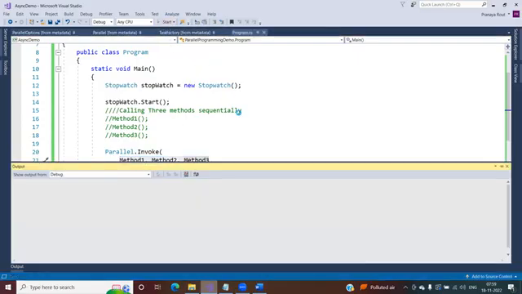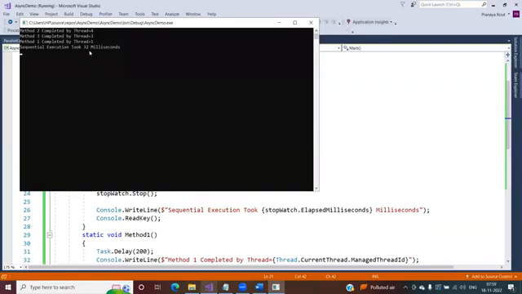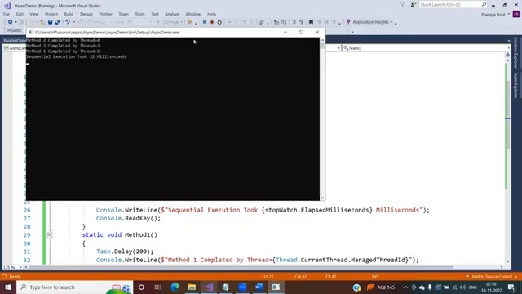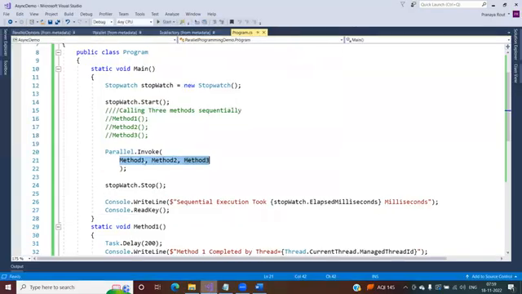Now let me run the application and show you the output. You can see it is taking 32 milliseconds. Previously it took 21 milliseconds, and now it is taking 32 milliseconds. Why is it taking more time? Because internally, to execute these three methods, three threads are created behind the scenes, and managing those threads takes some time.